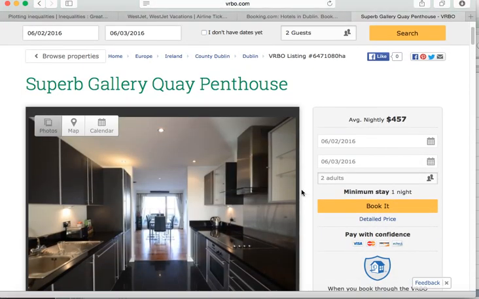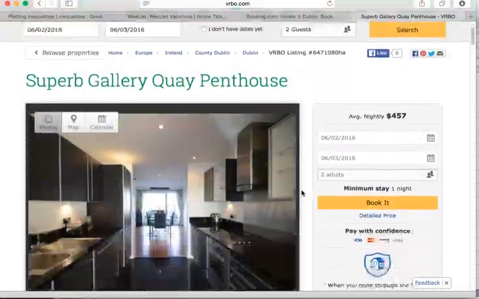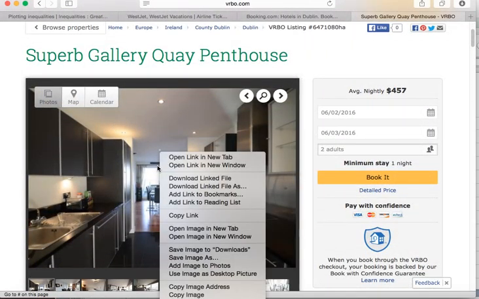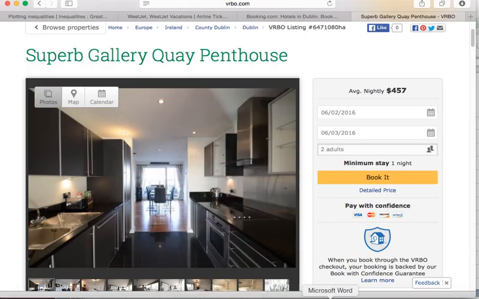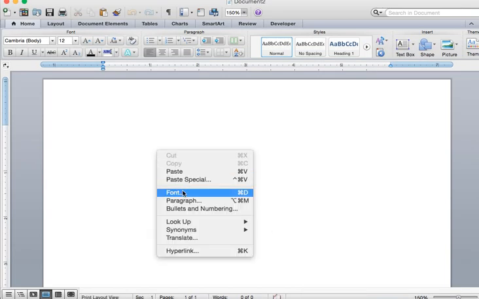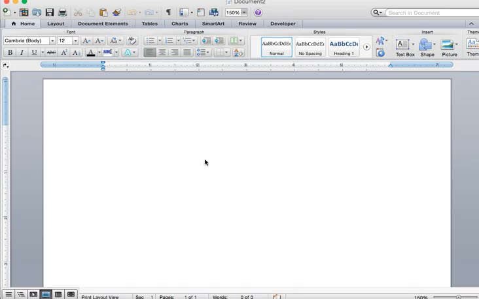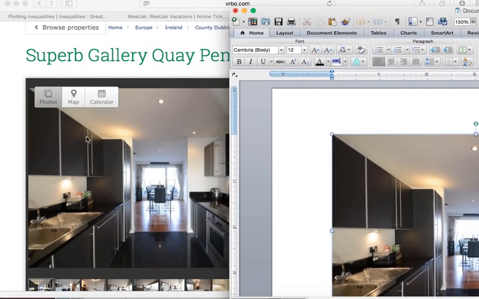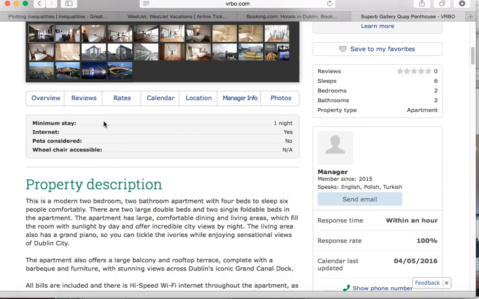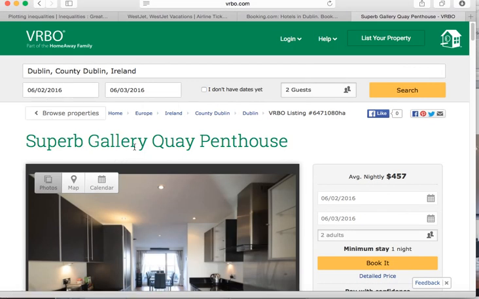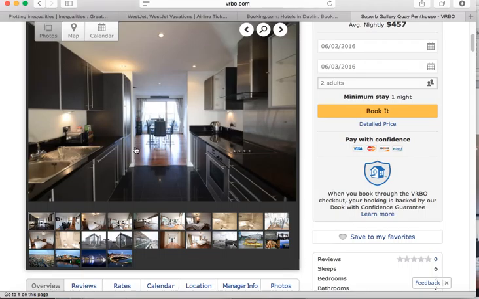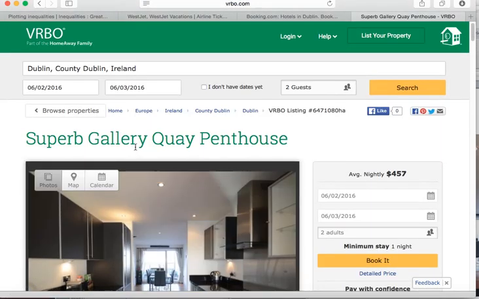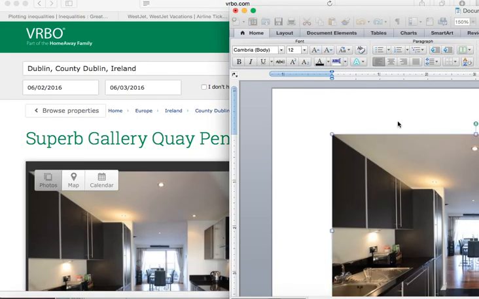So one of the things you're going to want to do is copy at least one of these photos. So if you right click, you can copy that image. I would just open up a Word document for now. Paste it. It's going to take a little while. There we go. Okay, and now record some of the information. So this here is, let's do the overview. Superb gallery. What else can we find out? How much is it? Average nightly, so it's going to be $457 a night.